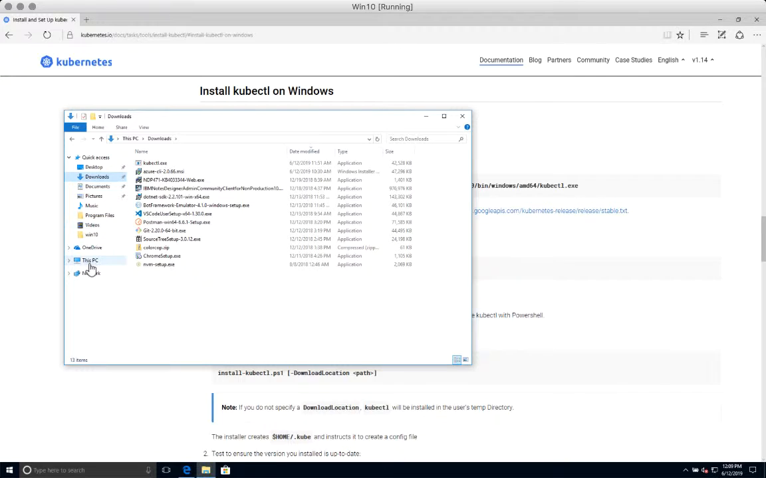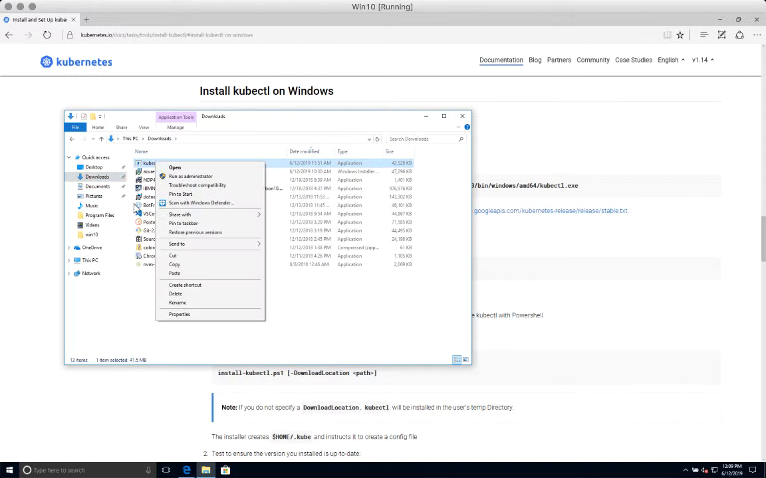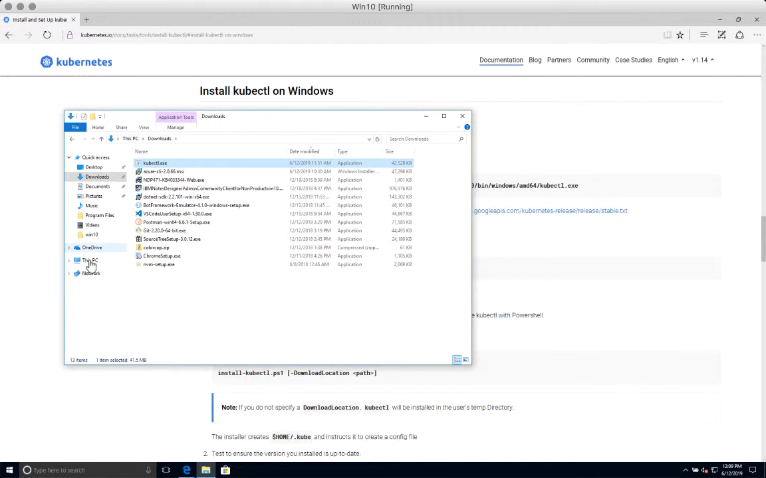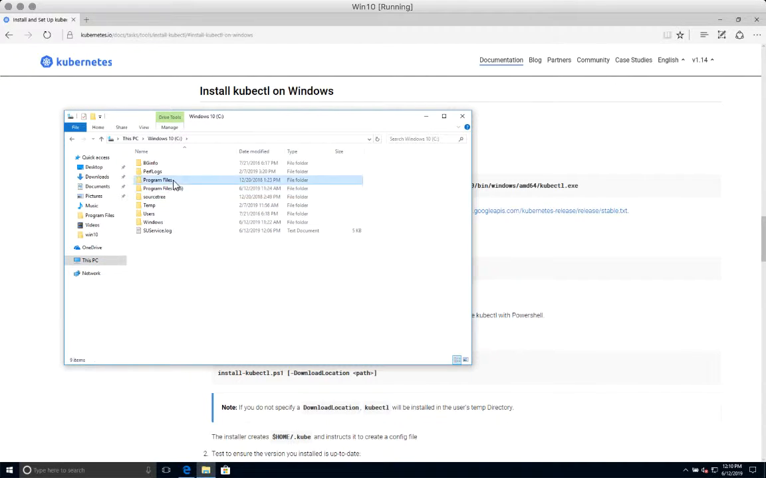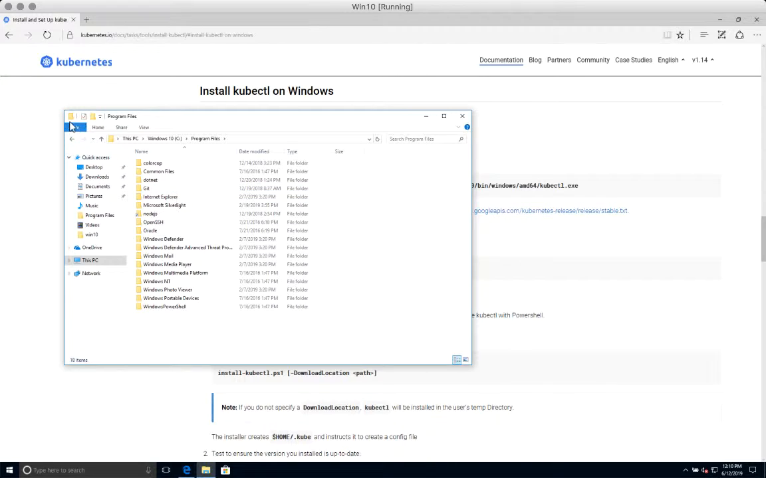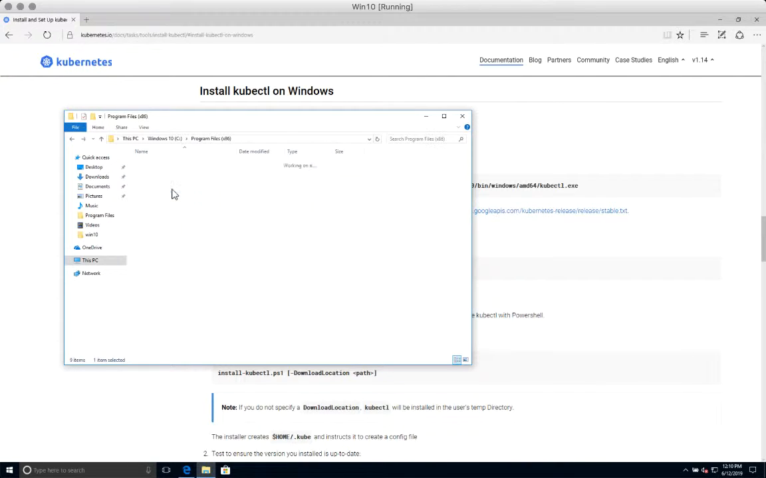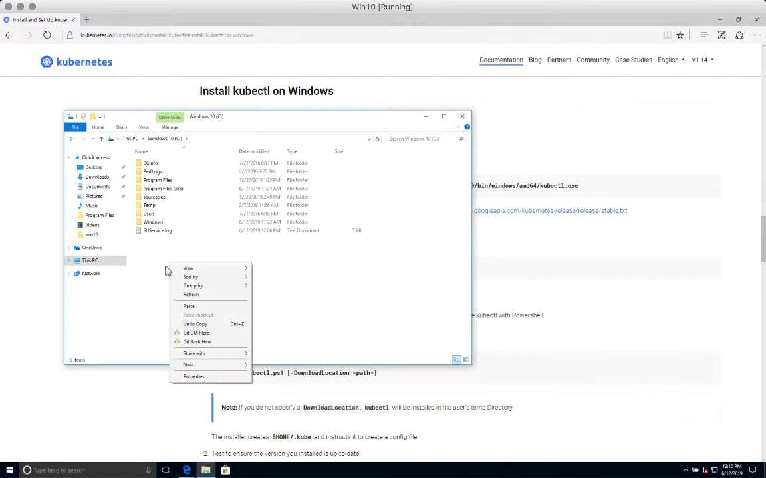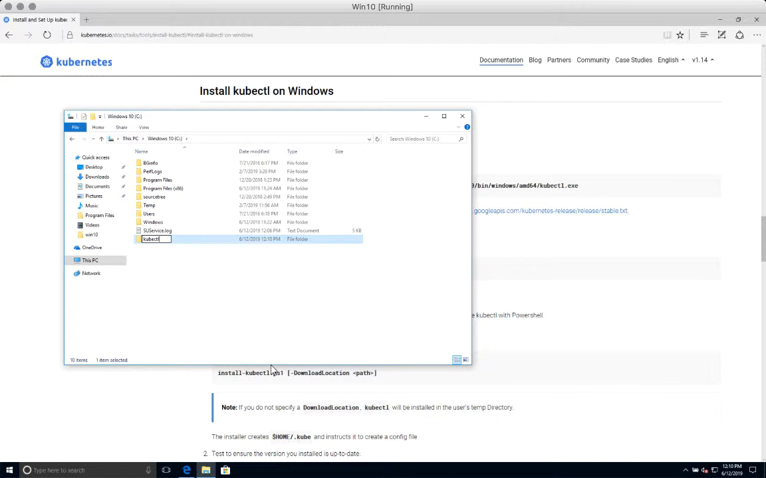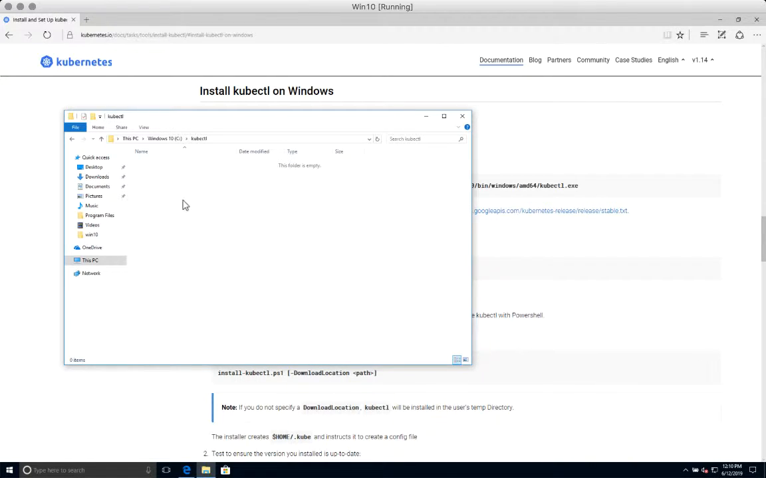So what I'm going to do over here is copy this exe. I'm actually going to cut it, and go to This PC, and go to the C drive, and let's see, program files. Let's put it in program files x86 just in case. And in fact, let's go directly in the C drive. I'm not going to mess around over here. I'm going to create a new folder, call it kubectl, and inside there I'm going to paste the kubectl.exe that I cut from the downloads folder. So now we have it over there.